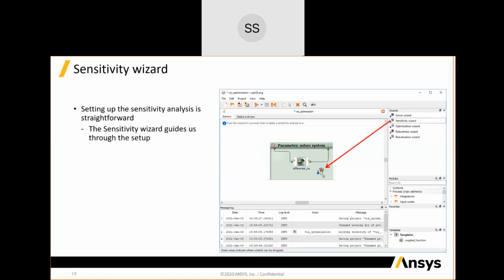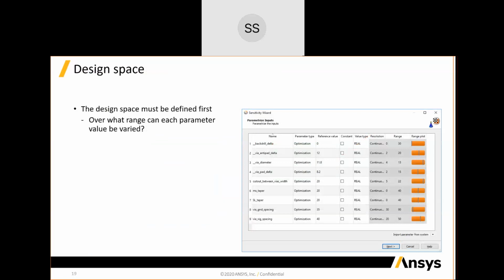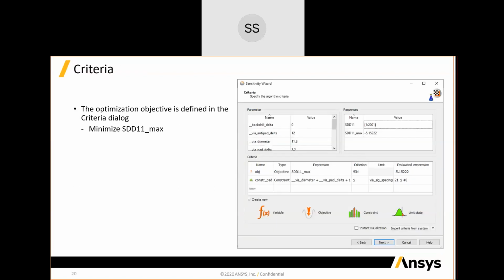Now to start the sensitivity wizard, to set up the sensitivity analysis, we just drag and drop the sensitivity wizard onto the parametric solve setup. And that will guide us through all the steps needed to set up the sensitivity analysis. First up, we define the design space. So this is the minimum and maximum bound of all the input parameters. So we define what range they can take on. Next up, we define the optimization criteria. So here I specify that I want to take my maximum differential return loss, and I want to minimize it.